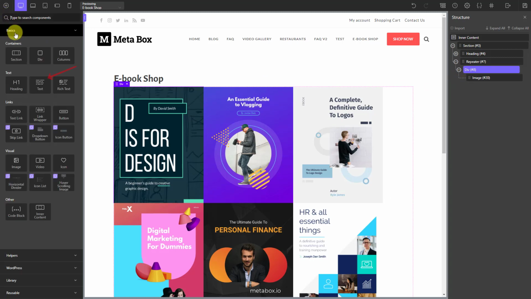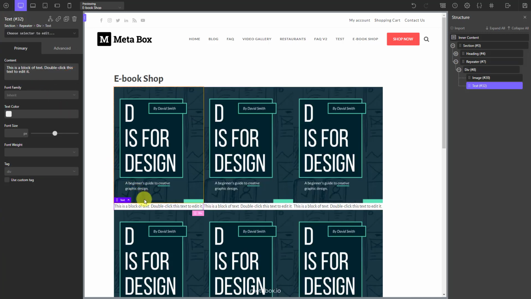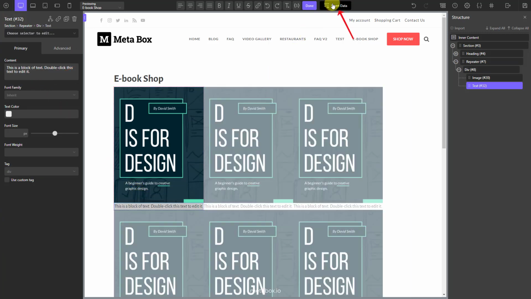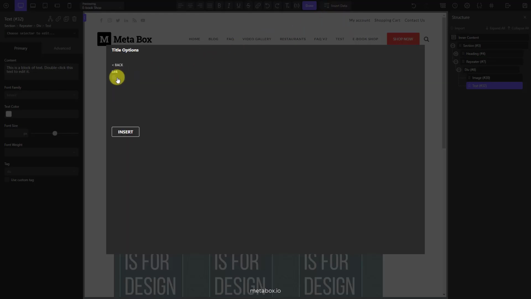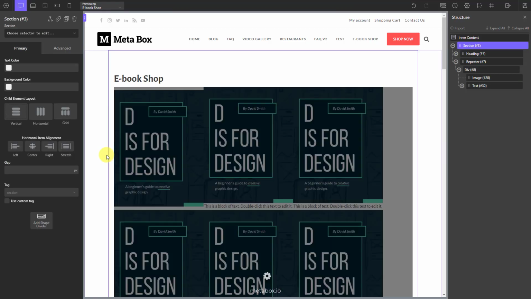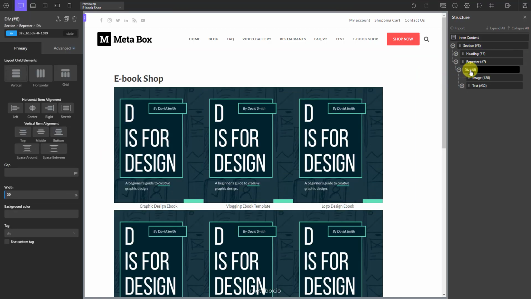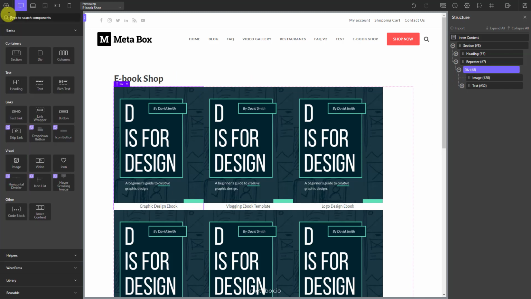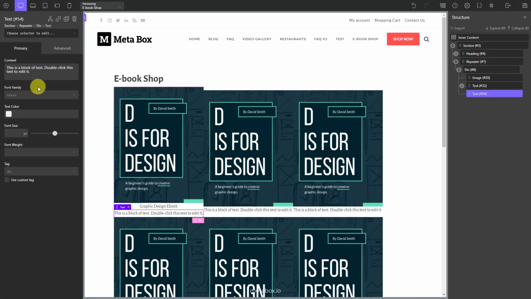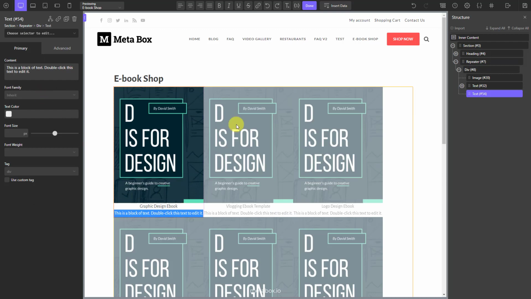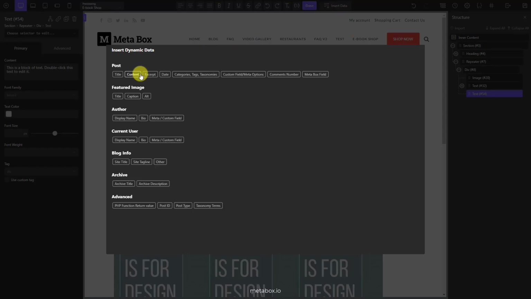For the name of the books, add a text component. Then insert data from the post title. For the book description, use the text as well. And insert data from post content.